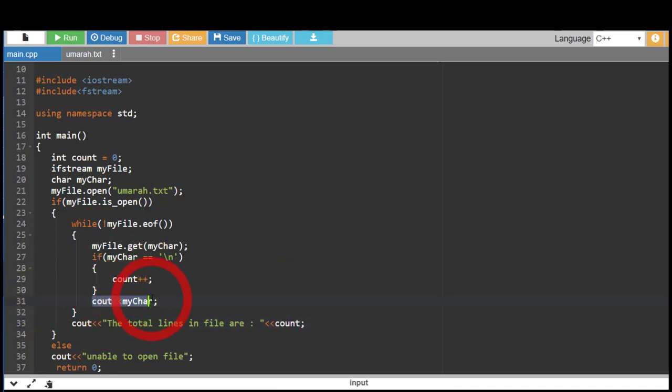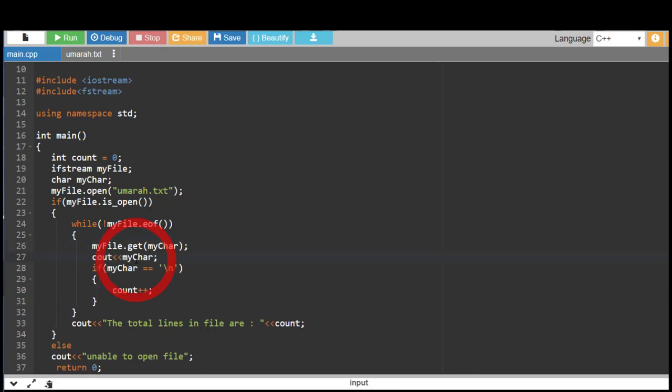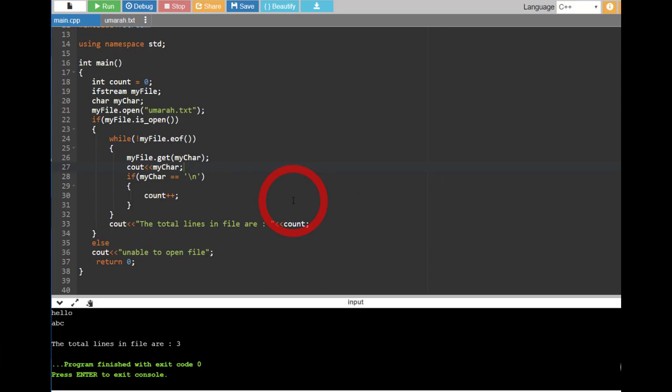Let's put this line at the start. Let's put it here. This is the total code, and I've done it by reading the file character by character. You can see it on this line, and then I have checked that character if it is \n. So you can do the same for vowels and anything else that you want to check in your file. So I've done it like this.